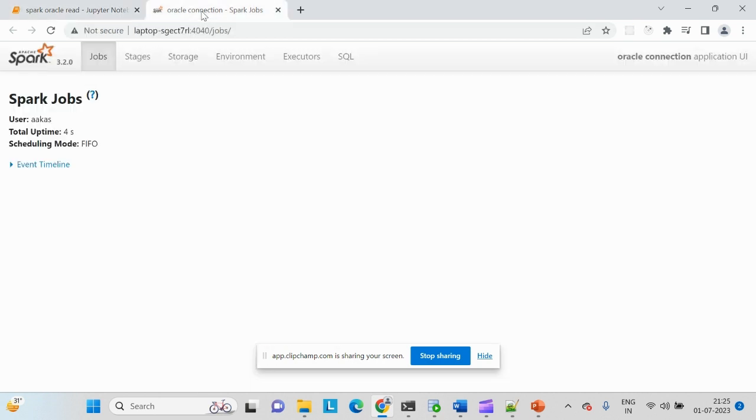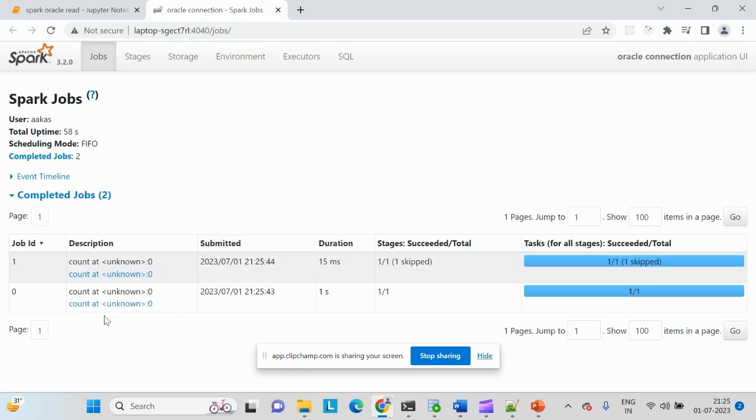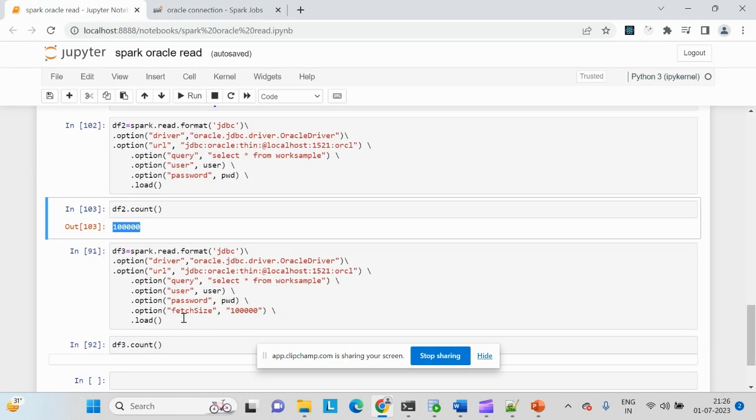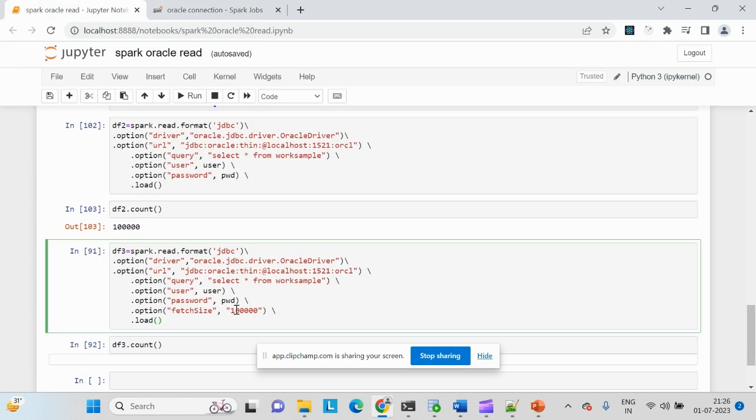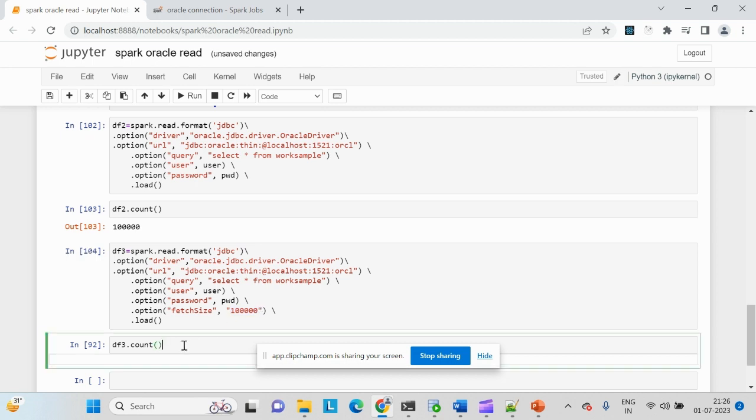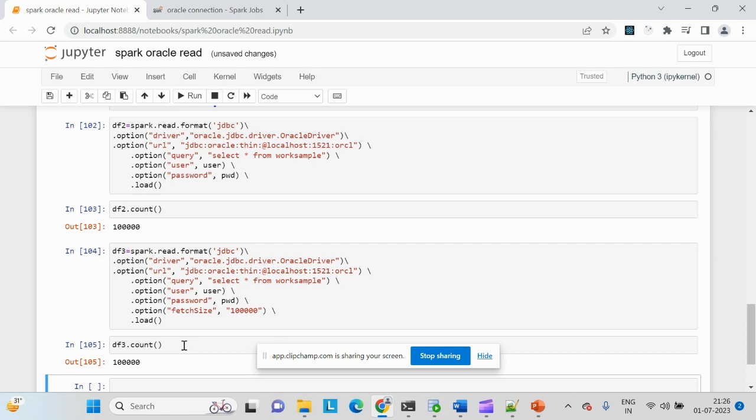Let me show you the Spark UI. So the count function has taken 1 second for retrieving the data from the table and processing the count of it. Now I'm going to use the fetch size option and providing 1 lakh as the value. By default, this value is 10. Let's execute this. And the count function.